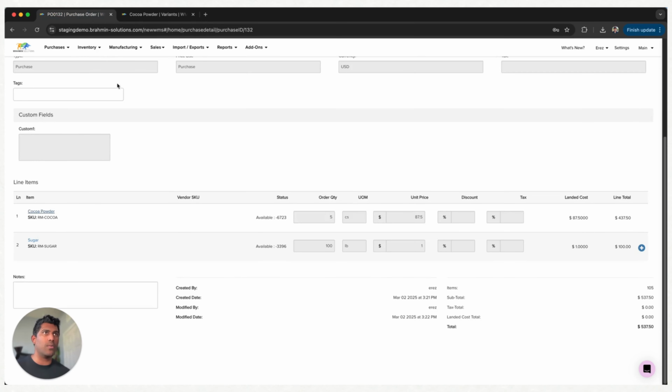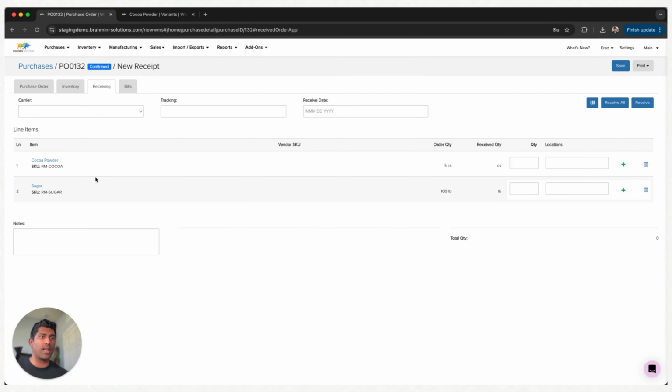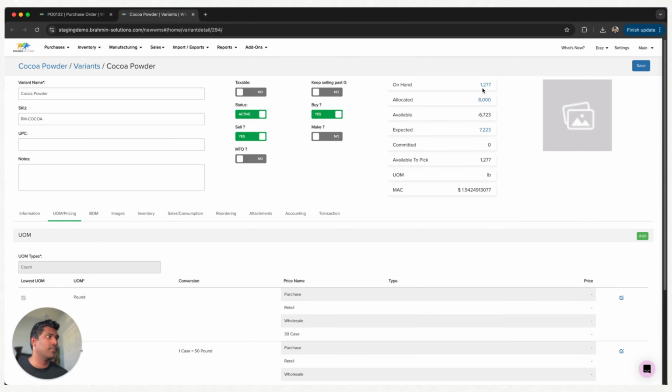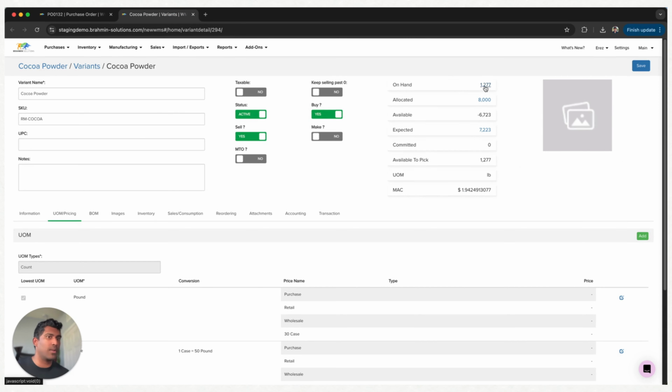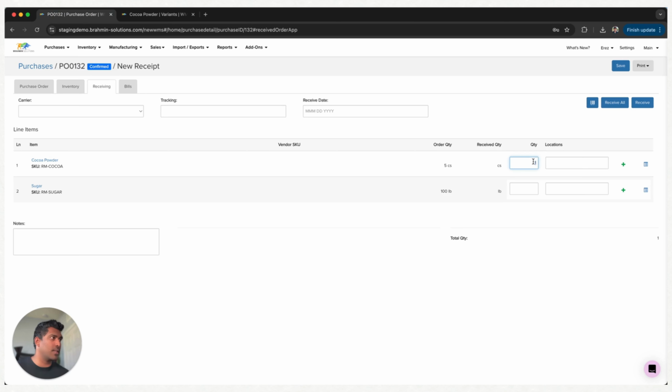All right. So when I'm receiving this, I actually receive it like I'm receiving a case, and the system will basically convert it into pounds. So here the receiving is 1,277. Okay. So when I go ahead and receive one case, it's actually going to go up by 50 pounds. Let me just show you how to receive just one. When you're putting the tracking details, you're putting it per case. And then all of the pounds, when it gets converted, so one case equals 50 pounds, all 50 pounds will get the same tracking information.